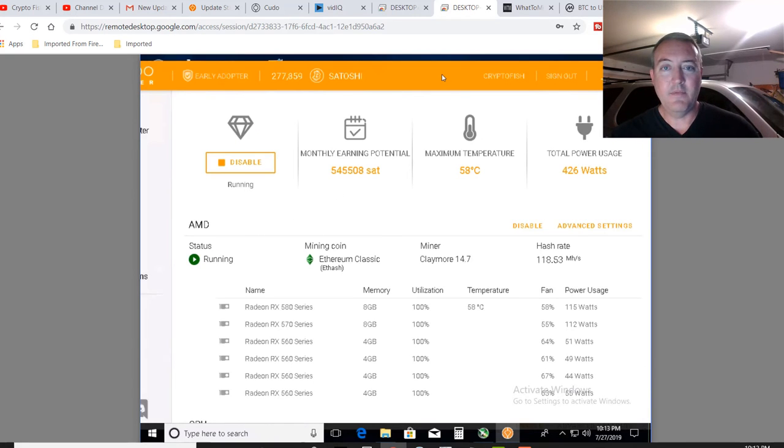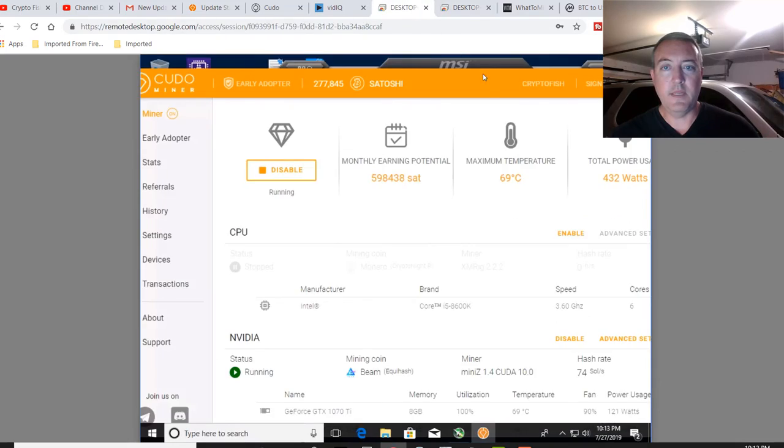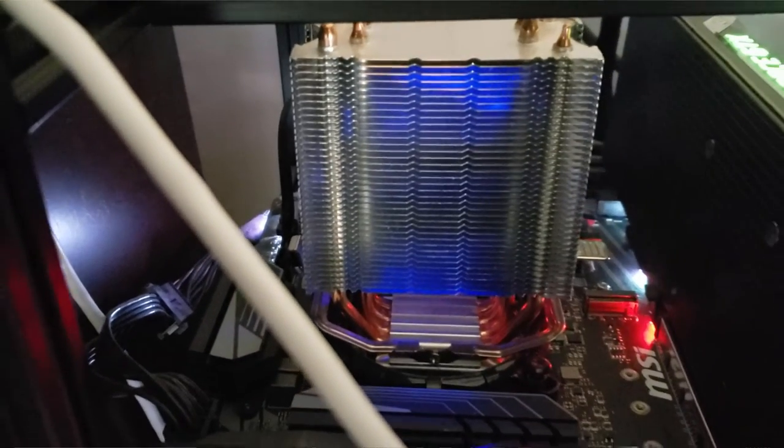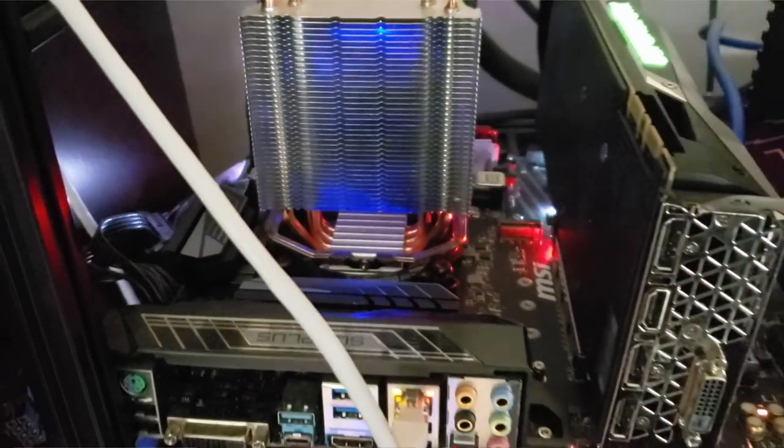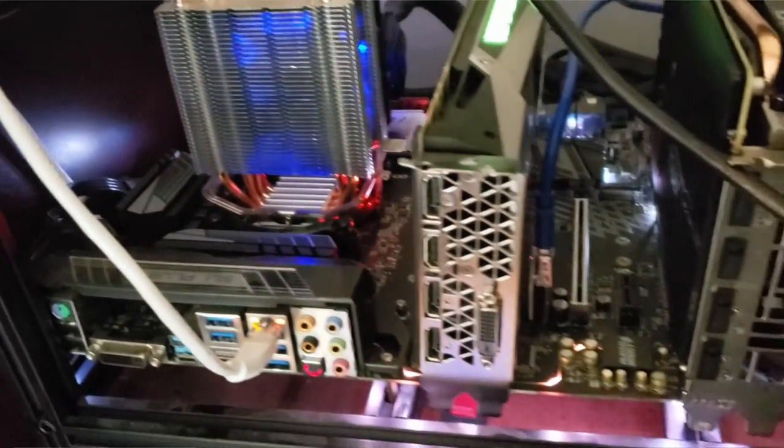That is the AMD rig. Go over to Nvidia here. Same type setup, of course. This rig is always laggy. I have it forced to mine Beam right now.